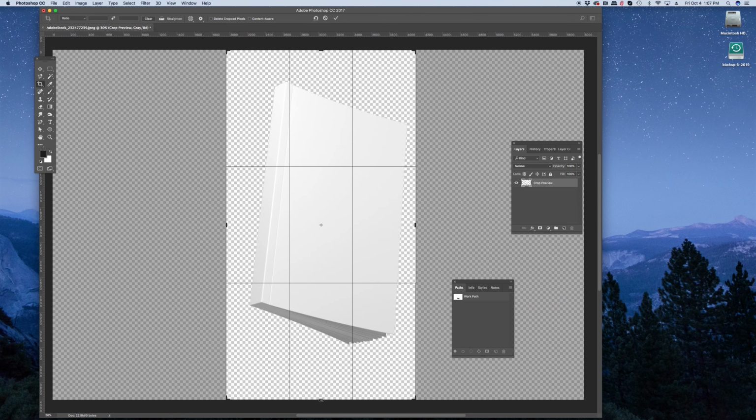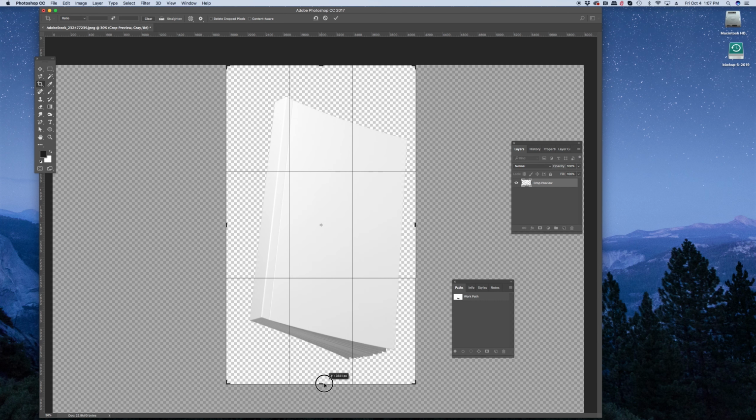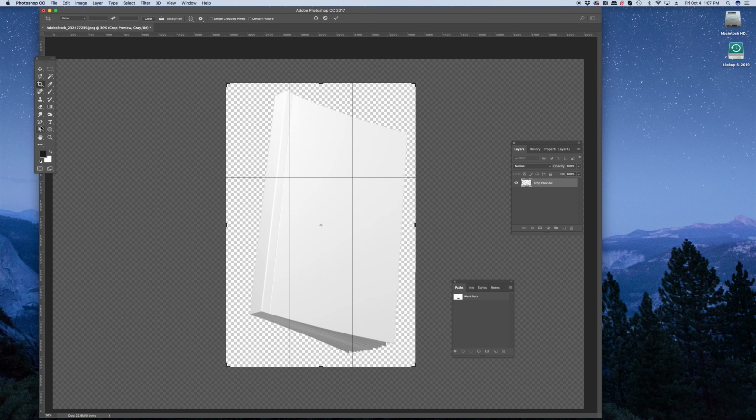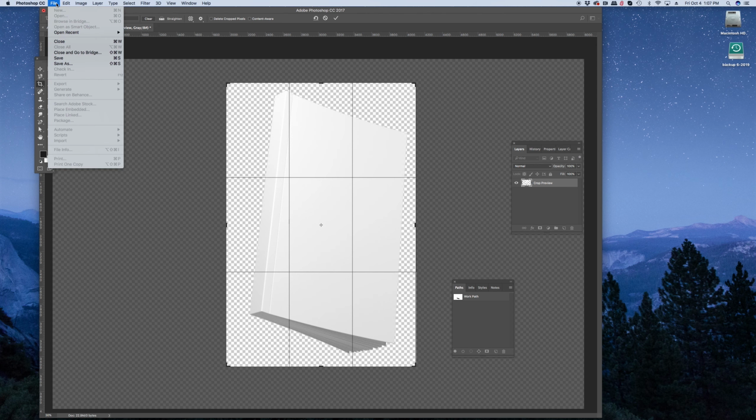So here I've used a combination of the magic wand and the pen tool to create a path. And between those two techniques, I've pretty quickly silhouetted this object. I'm going to save it.